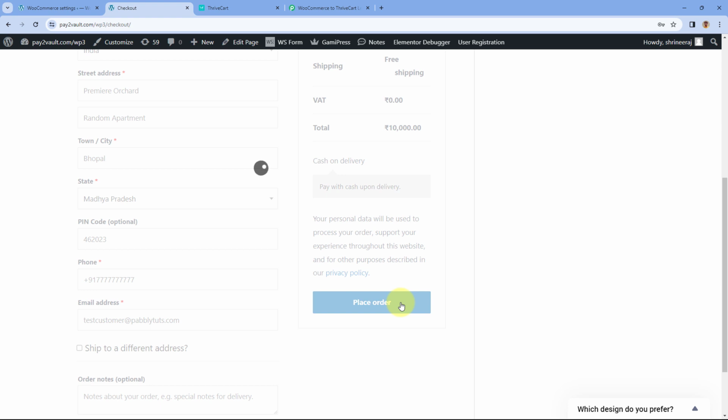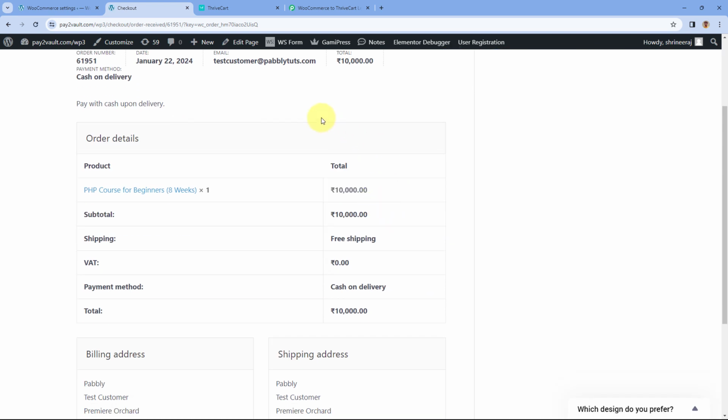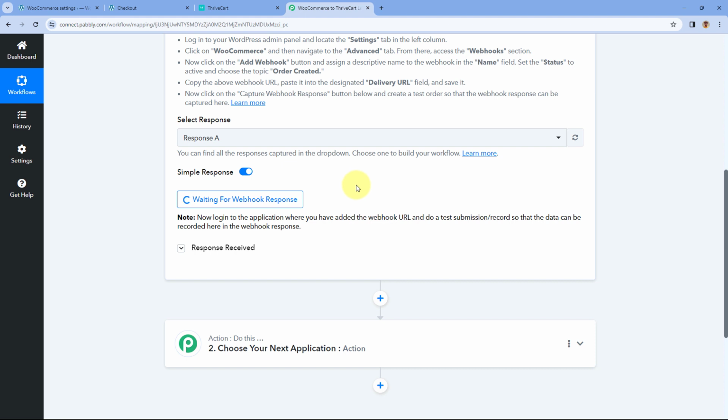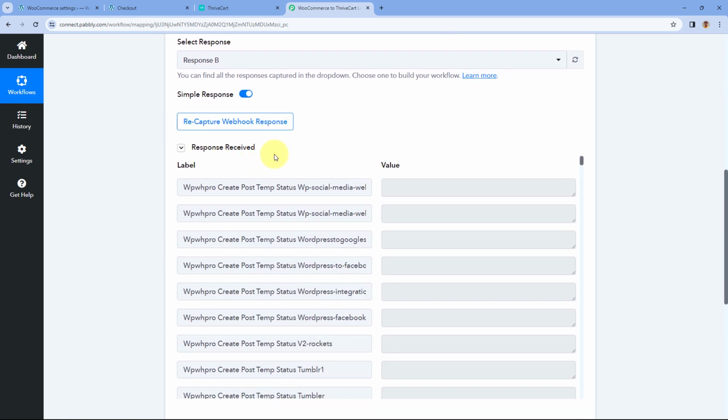And as we click on place order, we will see just now we have placed a test order, a dummy order for the same course on our WooCommerce store. Now, after placing this order, because we have connected our WooCommerce store with Pabbly Connect, we will see in our Pabbly Connect workflow, in this trigger step, within a few seconds, we are going to receive some response of the same order. And yes, within a few seconds here you can see we have received some response.